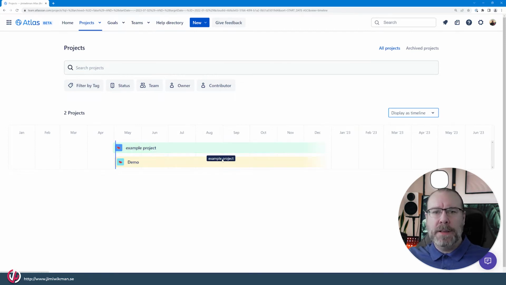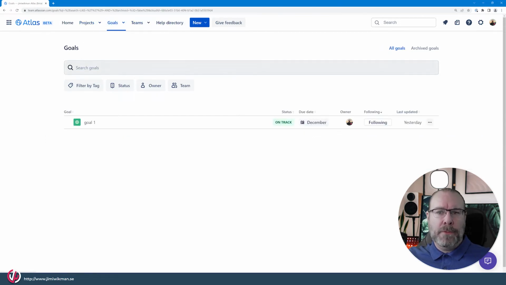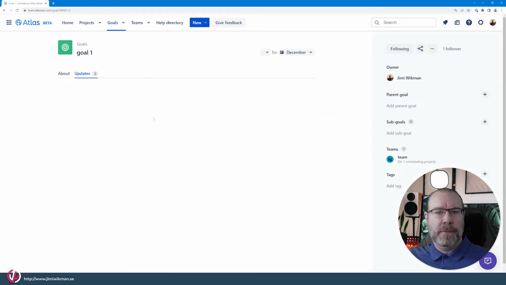For me, this view is, sure, an overview, but it doesn't really do much more than what we already have in advanced roadmaps, for example. Now then, let's move over to goals. And goals, as you can see, have the same design. You have the same filtering options, and you have a list of goals and their status.